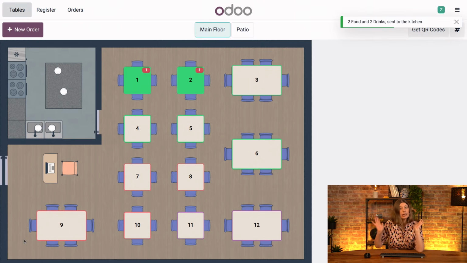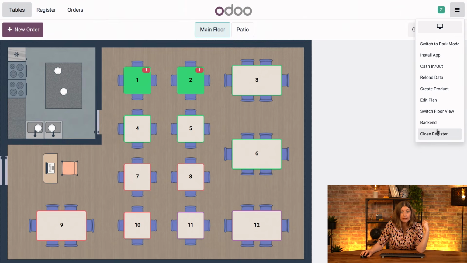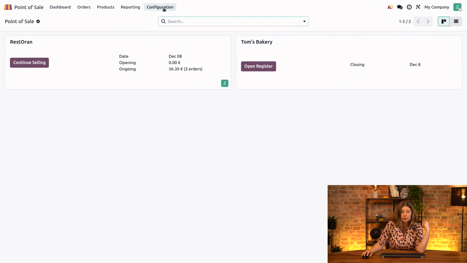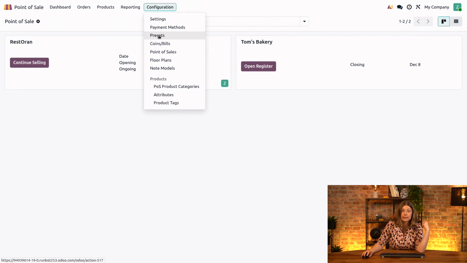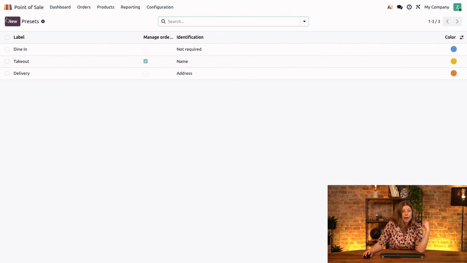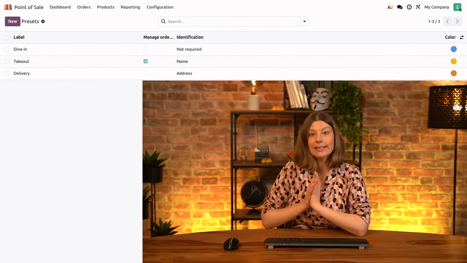Again, easy. So remember that once you have your presets going, you might also want to edit them at some point or create some additional ones as needed. So in order to do that, I would just go to my backend and then I could click on configuration and find my presets very easily here. I could create a new one or edit any of the existing pre-configured ones, just like we did before. All right, so that's it for using presets in Odoo.